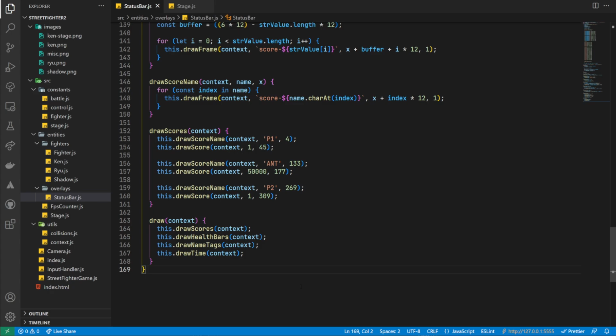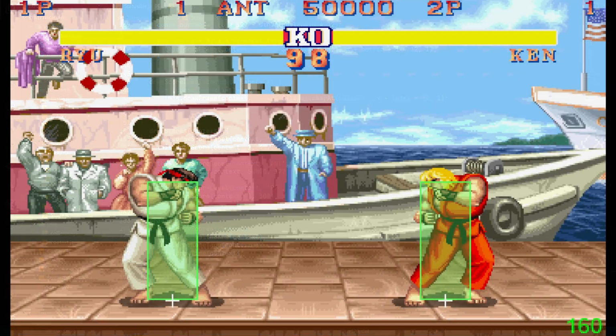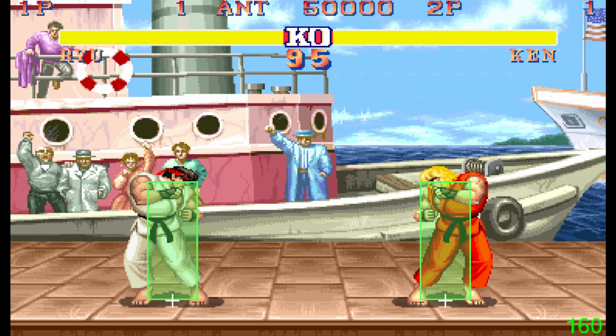As the drawScoreName function is drawing more than just names now, let's give it a more accurate name. I'm thinking drawScoreLabel. We'll also change the name parameter too for consistency. There you go, much cleaner. Another quick check in the browser, and great! All the scores and their labels are correctly drawn at the top of the screen.